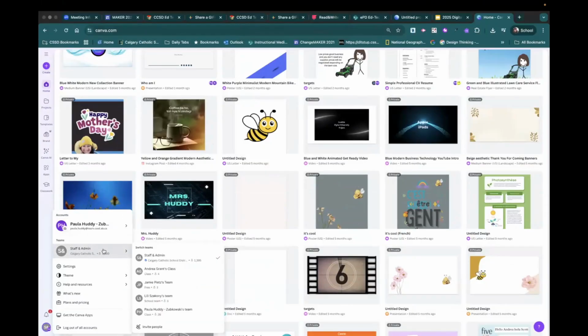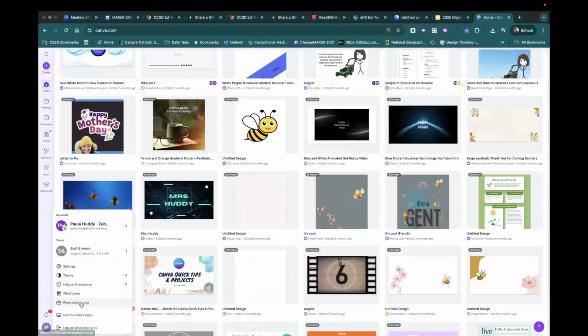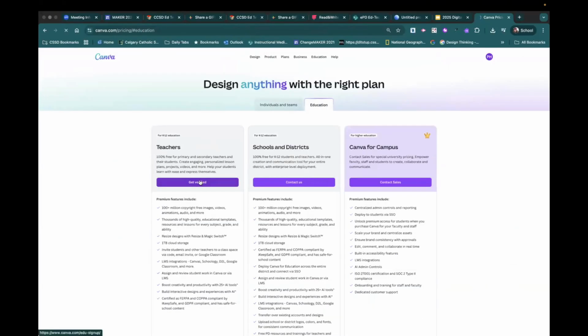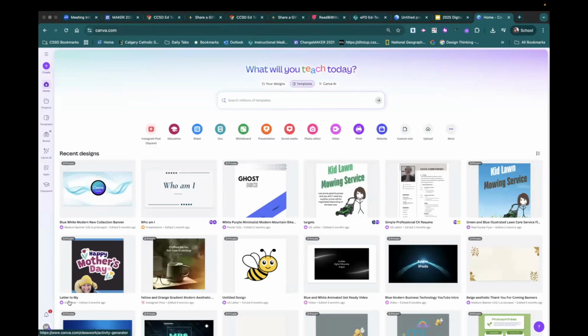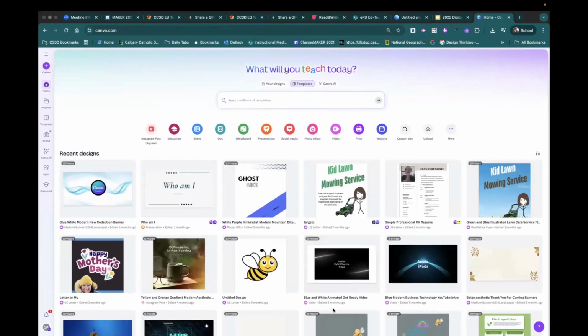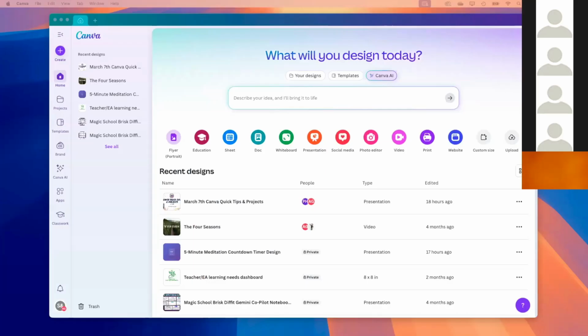That means you're in the pro account. So making sure that you go there to make sure you have that. If you don't see it, you can always go to plans and pricing. And that's where it showed you to go to the education tab, get verified as a teacher. I'm already verified, so it's just going to keep pushing me back to my account. So I'm going to have Andrea continue on with teaching you a little more about Canva.